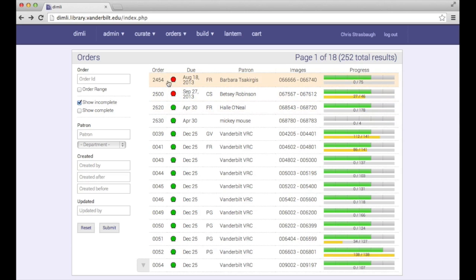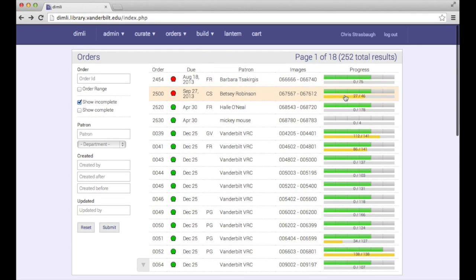First of all, the color of the ball specifies how much time you actually have. So a red ball means it's overdue. A yellow ball means that you have less than 2 weeks to do this project, and green means you have more than that. Just by hovering over, it tells you how much time you actually have for cataloging that specific order.